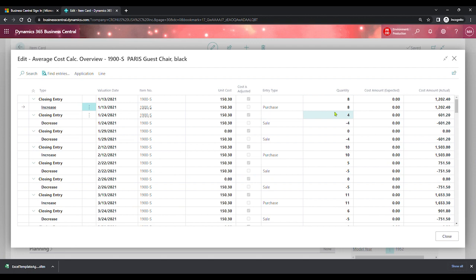Increase is shown with a positive number, as 8 units. And if I take a look at a decrease, I'm just going to see the minus, okay? Meaning that, as you can see here, I just sold this item. But this is not the only information I would be requested.